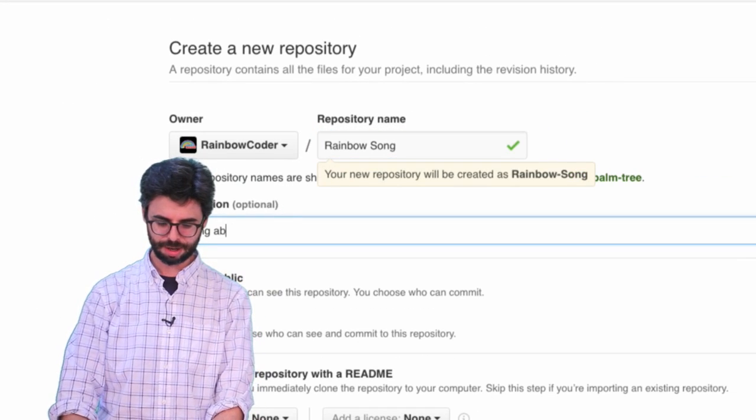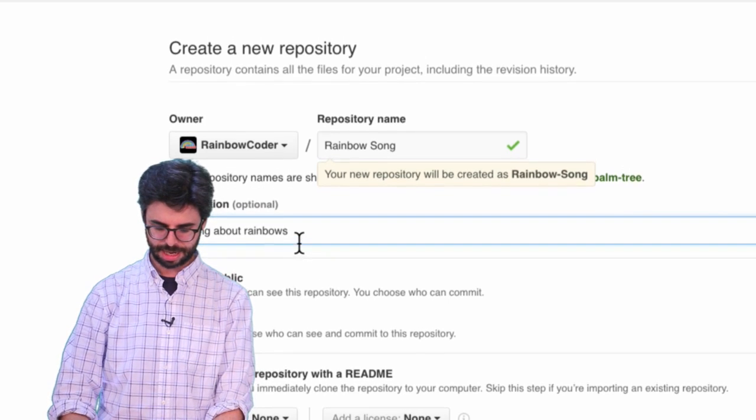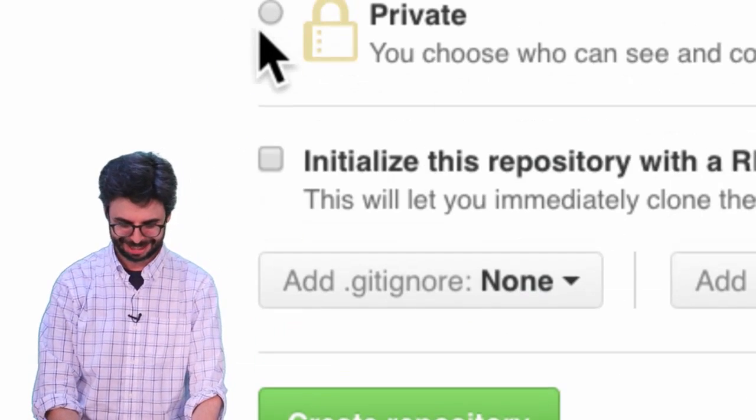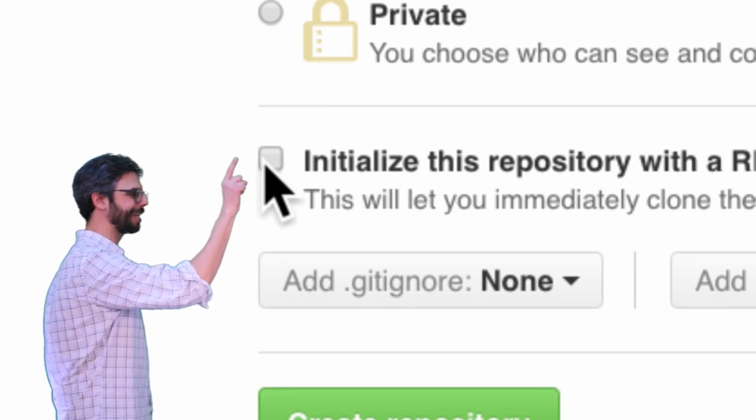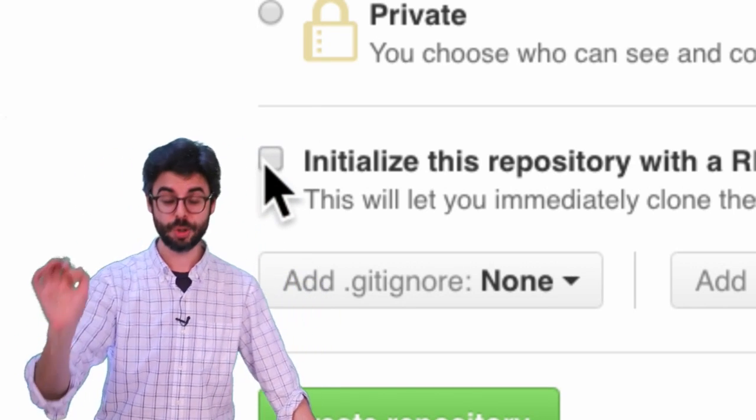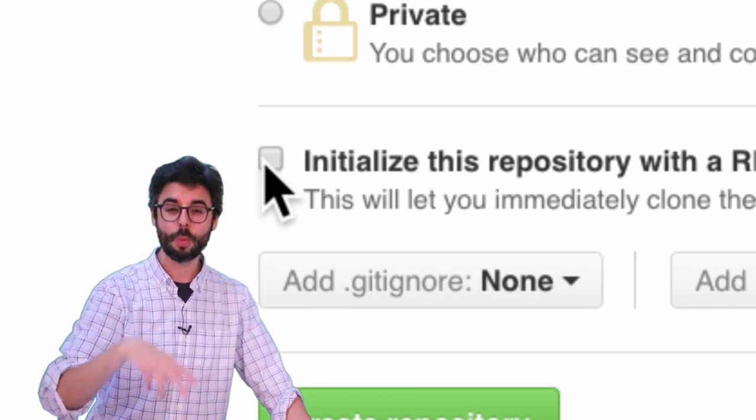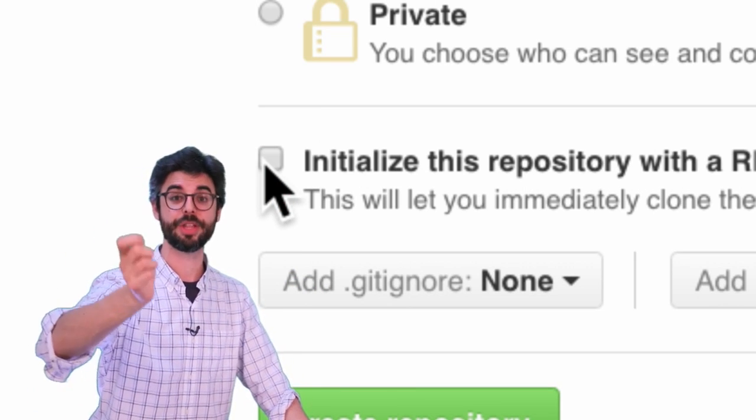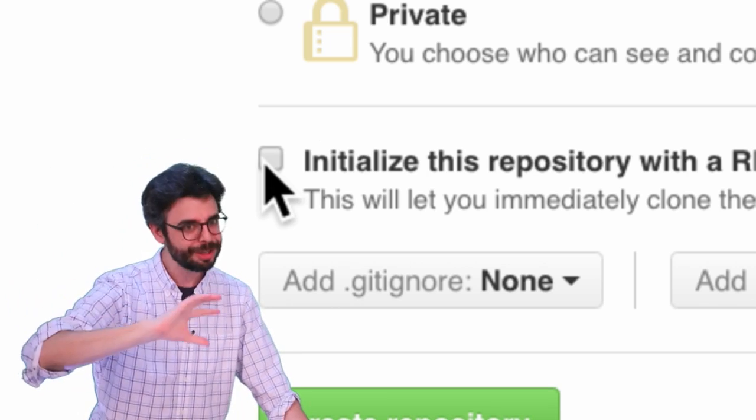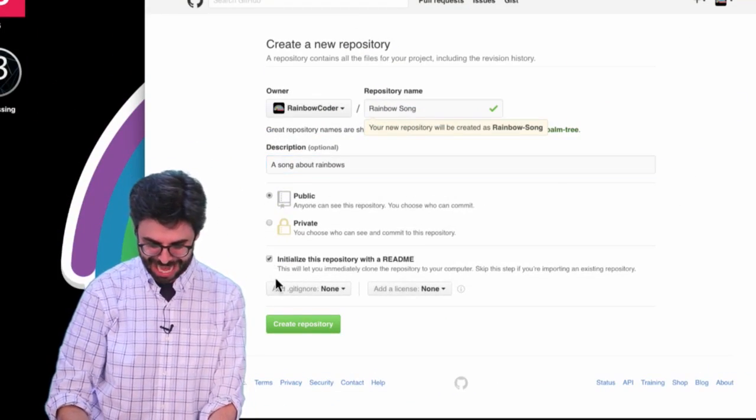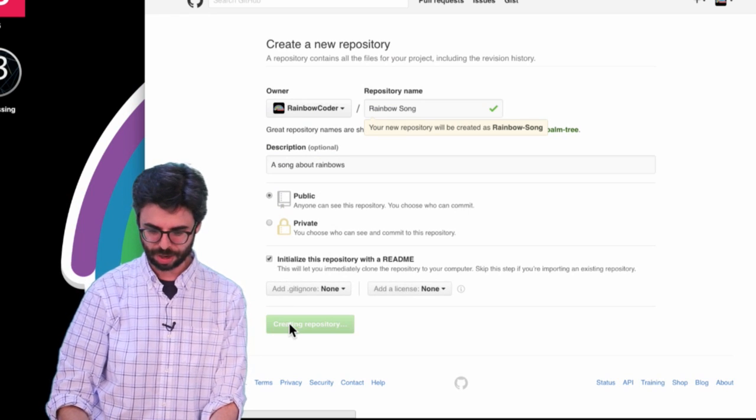And a song about rainbows. And one thing that I want to do that's kind of important here is I want to check this box here: Initialize this repository with a README. The reason why I want to do this is it's going to make it a lot easier to work with if the repository on GitHub has a file associated with it already. And I'll show you the difference when I show you git init a little bit later. Okay, so I'm going to select that, and I'm going to hit create repository.